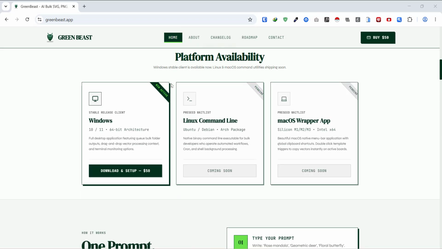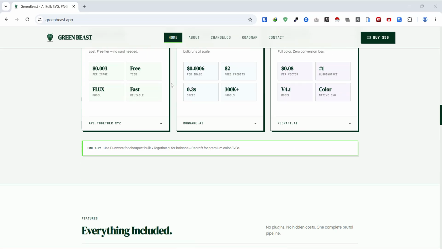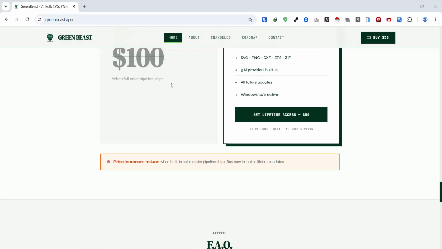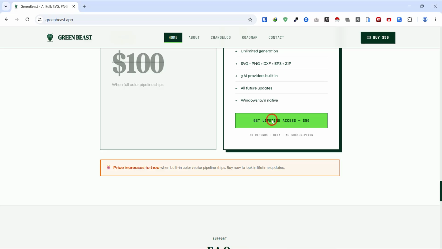Welcome! In this video, I'll give you a complete walkthrough of the GreenBeast software. By the end of this tutorial, you'll know exactly how to install it, set it up, connect your API, and generate high-quality PNG images with ease.